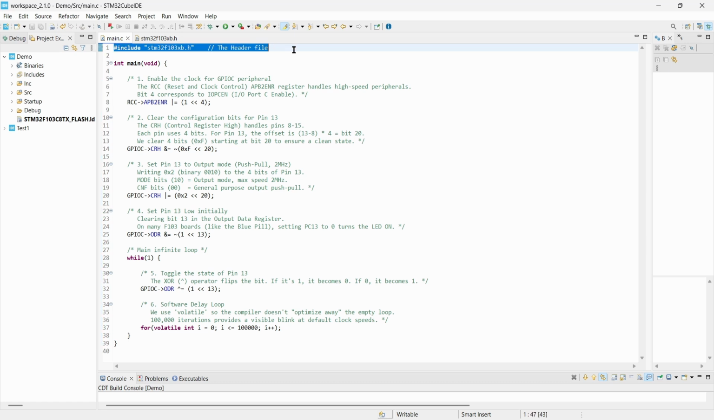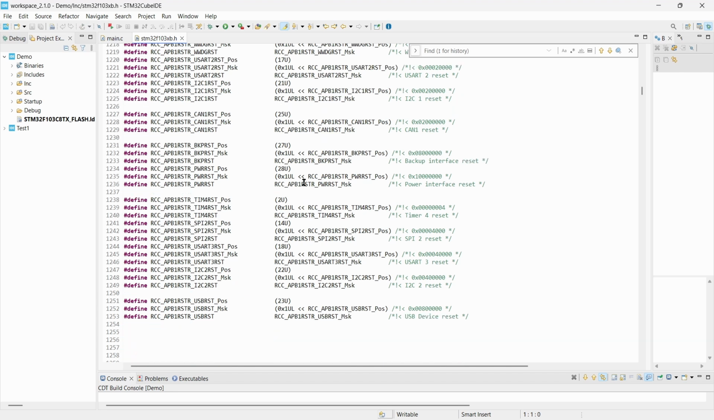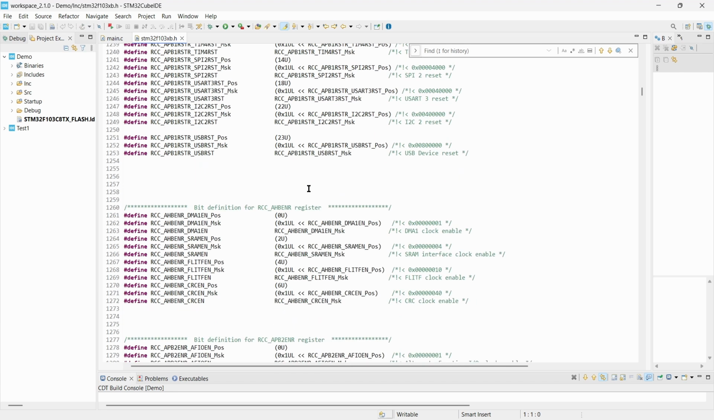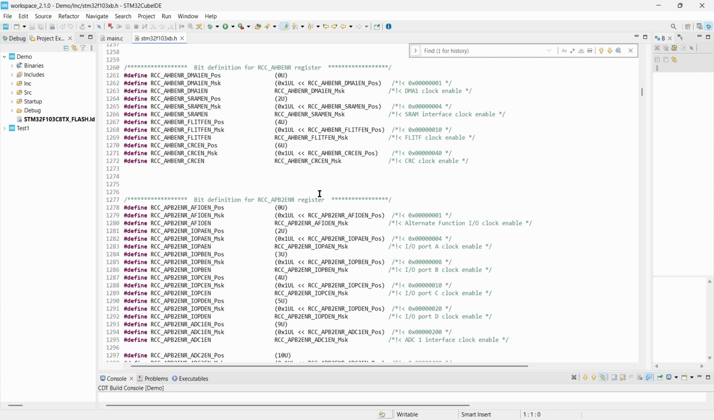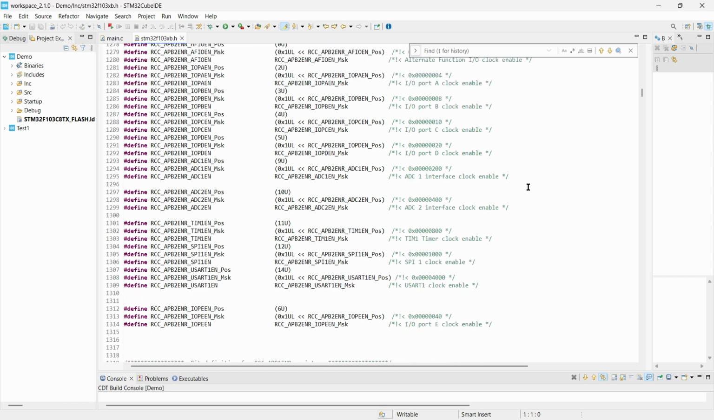The first line is the header file. It basically contains the register mapping. It maps the human readable names to the actual memory addresses of the registers in the microcontroller. You can write the program without it, but writing the full register address every time would be hard. So commonly this header file is used.